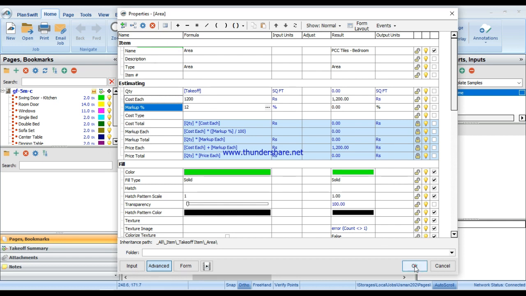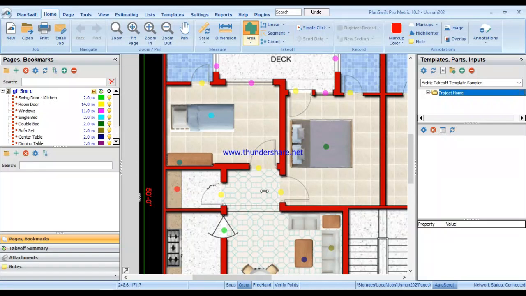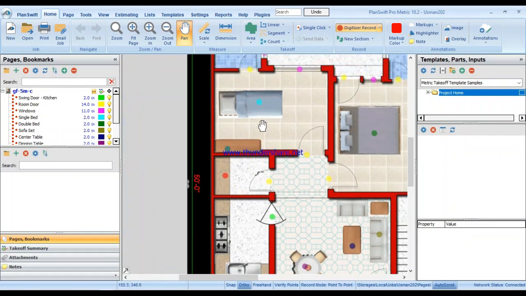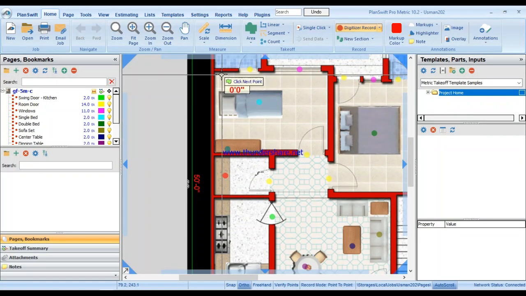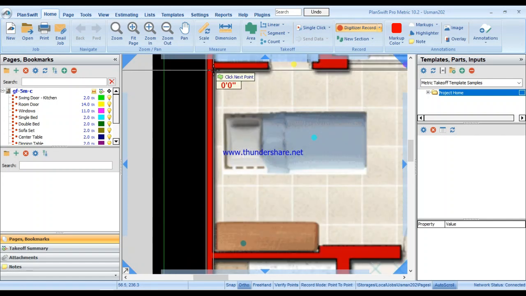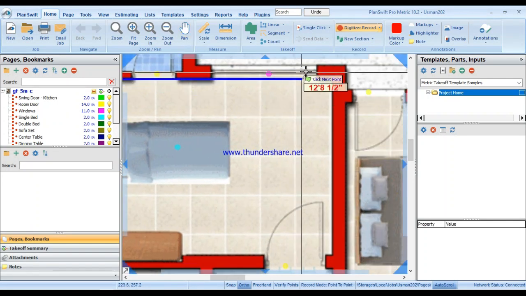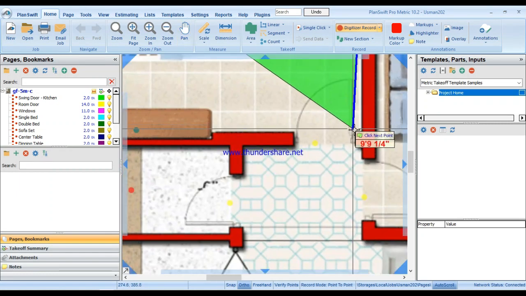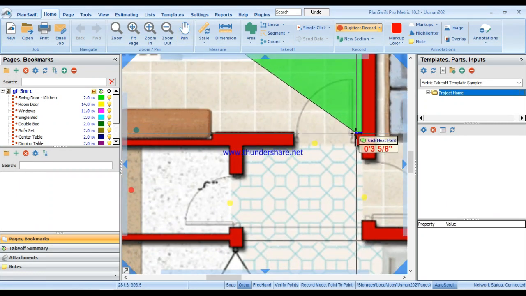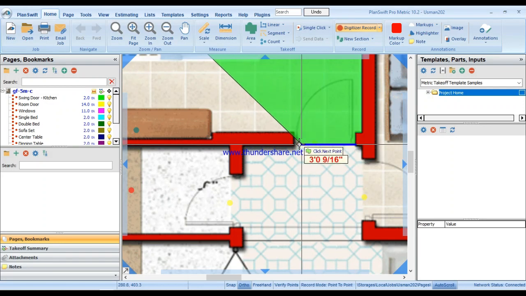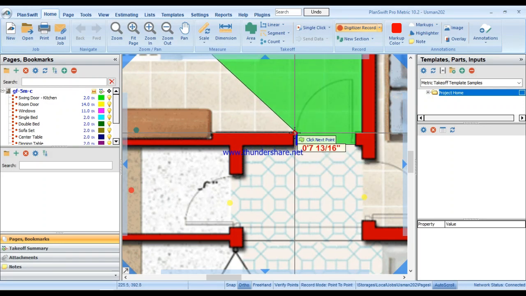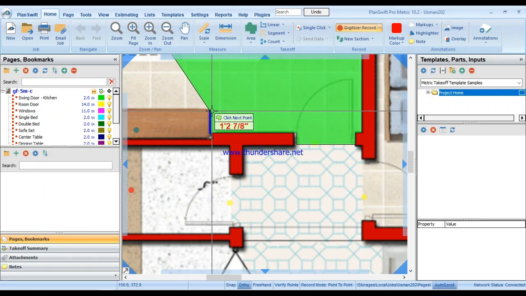Okay, I'm gonna do this. I'm gonna press okay. Now let's count the area. So this is a new feature. We can start with a point here, and it's gonna ask me to just scroll down to all the area which has the PCC tiles. Okay, I'm gonna do this. It's a very useful feature to calculate all the area.